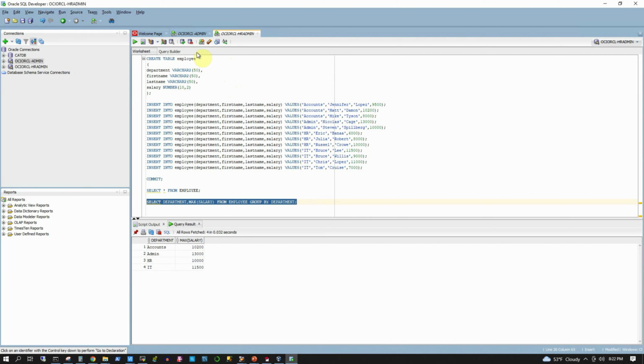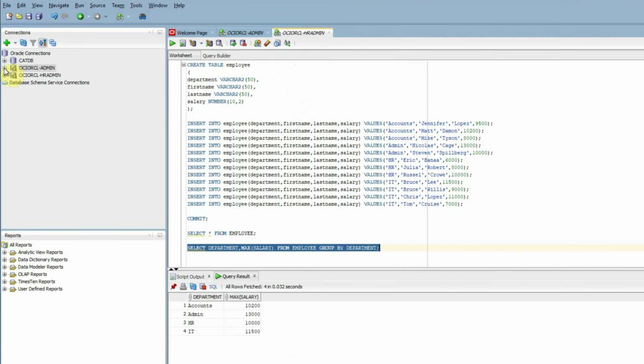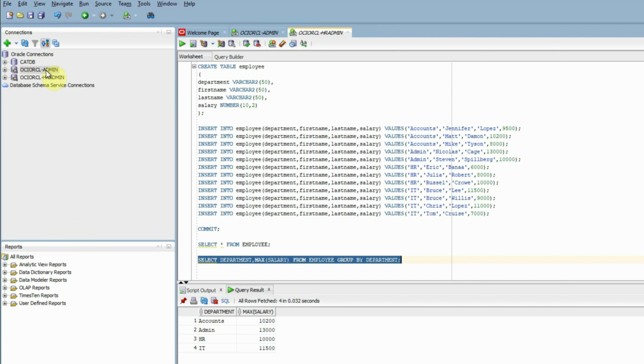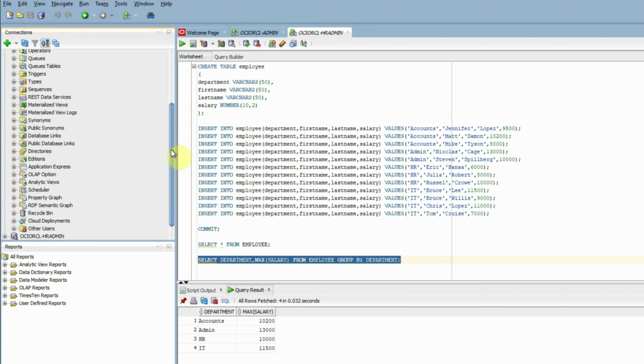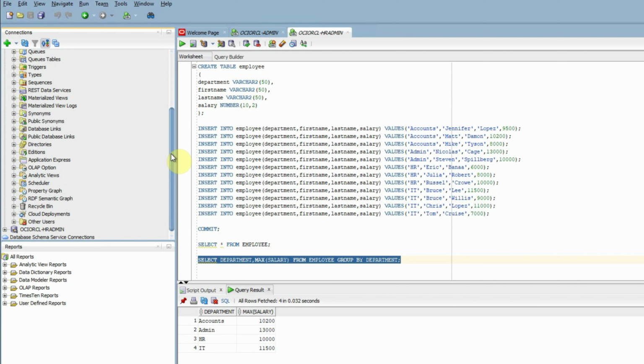Now let's go back to the connection that we established using the admin user to see a couple of things there. So when you expand by clicking this plus symbol against the connection, that is the connection established using the admin user, it will load all the objects under that, like what are the tables under admin schema, views, indexes, packages. Ideally, you should not create any objects under the admin schema because this is the root schema and it is used for administrative purpose.